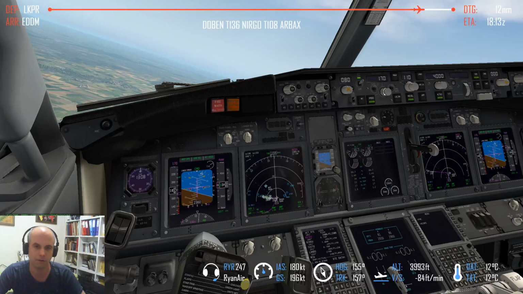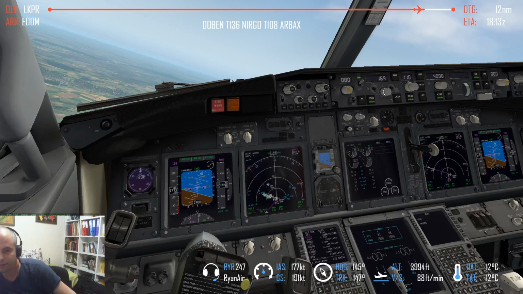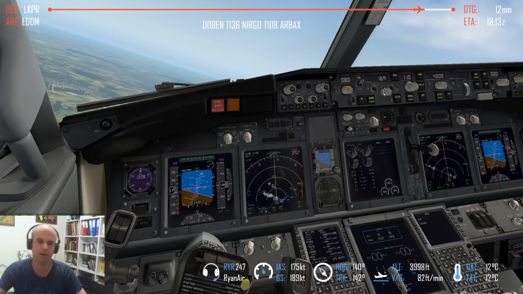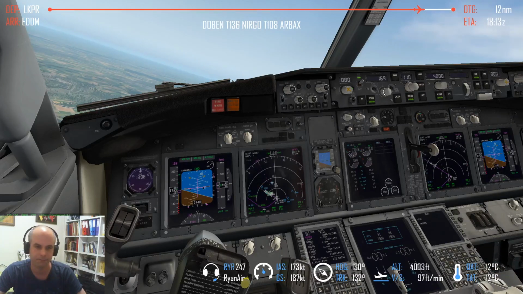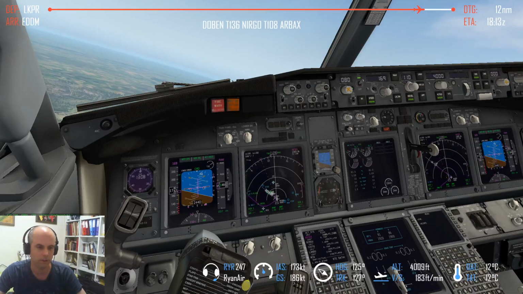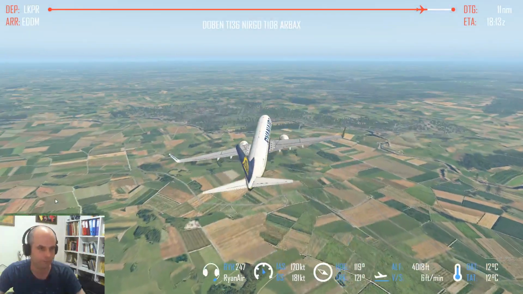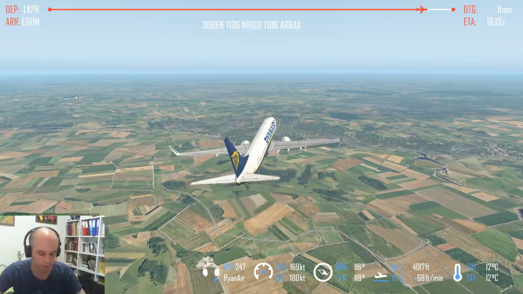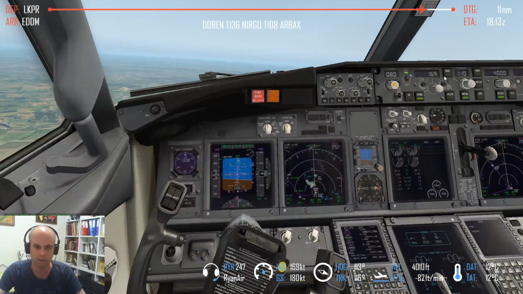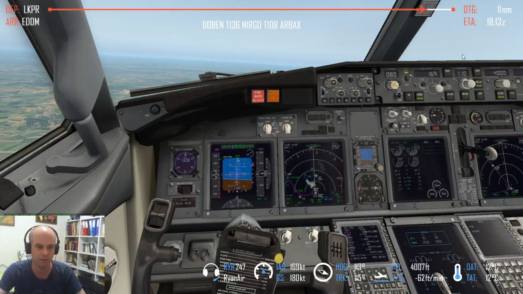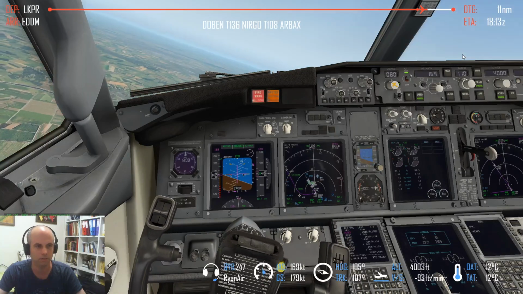Can reduce our speed further. And the flaps are still not working. Let's hope that the landing won't be too hard. Okay, so we're starting to align with the runway. You can see it from here. Okay, at this stage I'm gonna press the localizer to align myself with the runway.